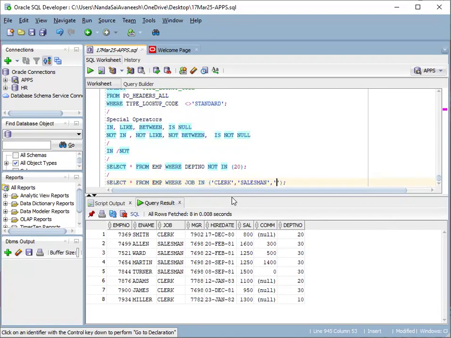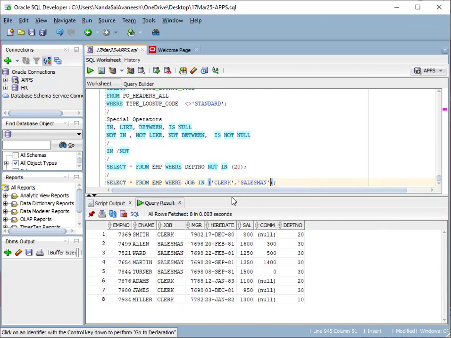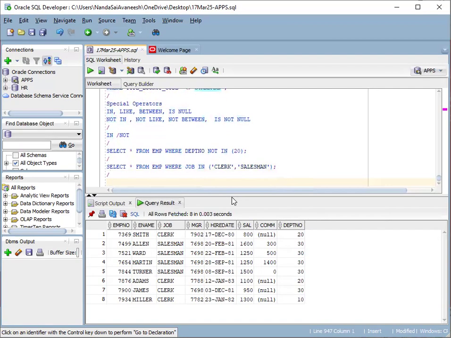Suppose if I mention manager also, then how many records am I getting? 11 records I'm getting. Suppose if I'm mentioning only these two, how many am I getting? Only 8 records. Okay. This is about the IN operator. IN means a list of values it will verify. So within that list, if it is available, it will display. Otherwise, it won't display here.